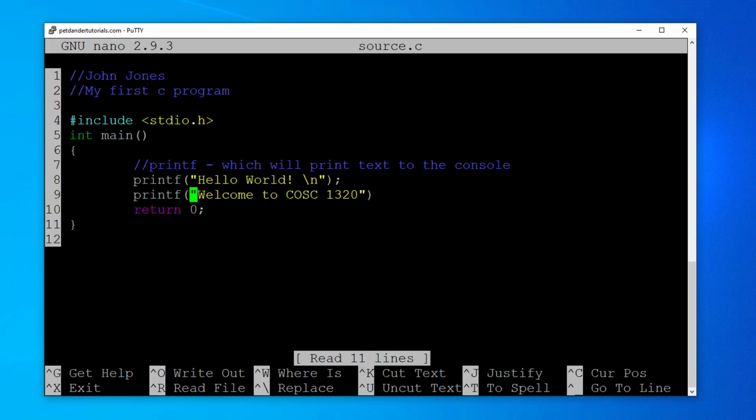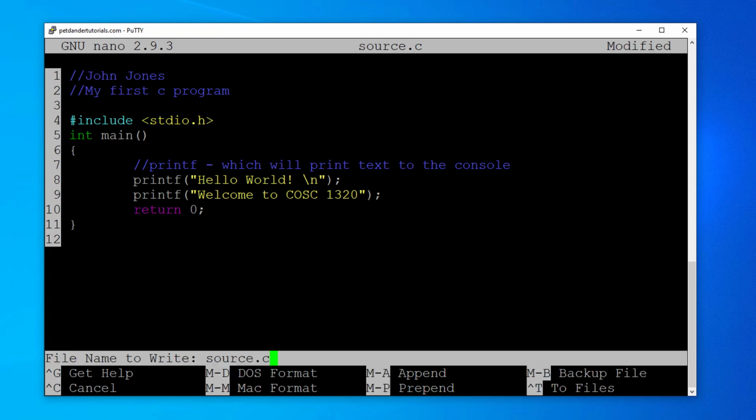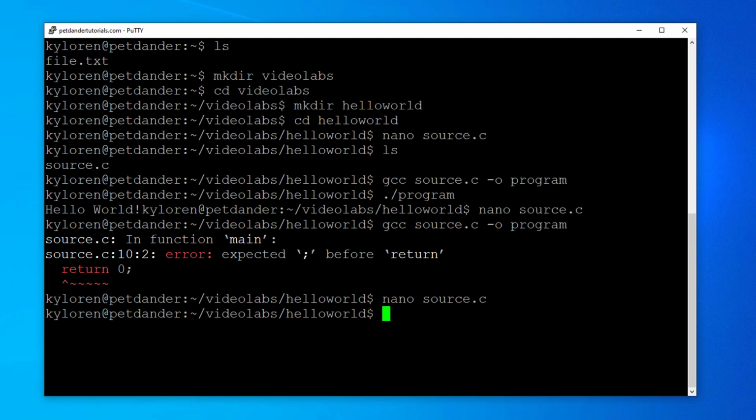Okay. So I'm going to go back to my editor. I'm going to go back. I'm going to fix this. I'm going to put my semicolon. I'm going to do Control O, Enter, exit. Now I'm going to go back and compile this. If you don't see any errors, then everything's okay.